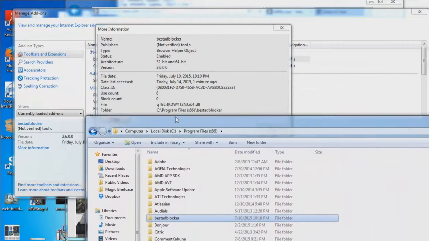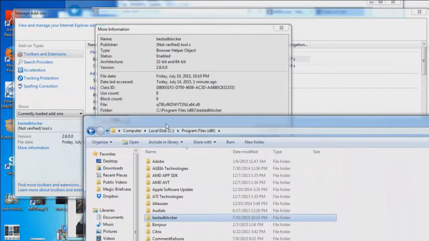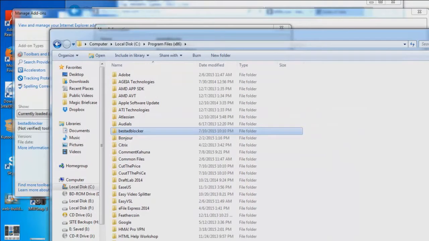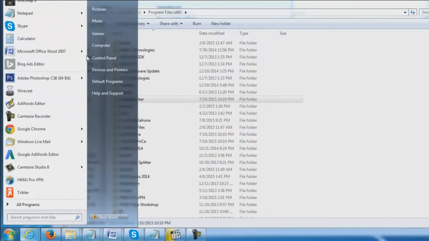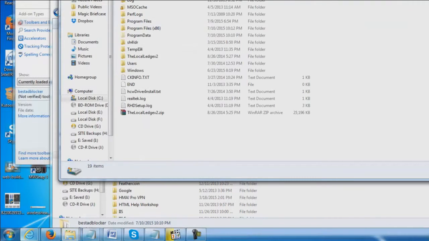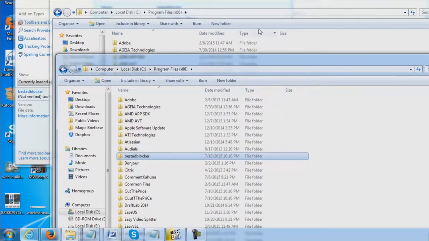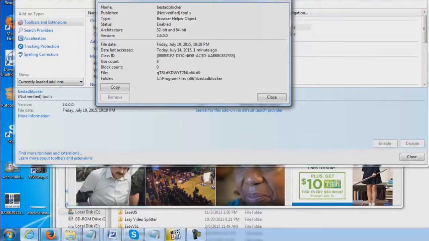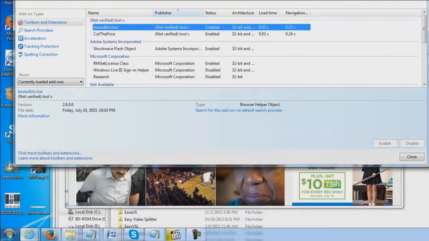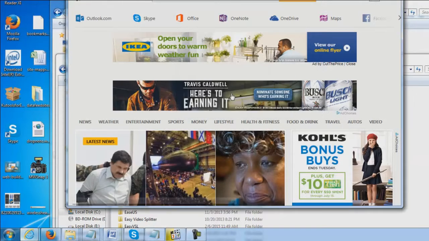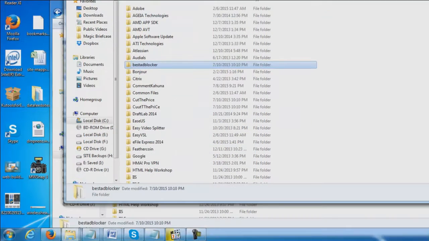So if we drill down to this file real quick, I went to the C drive, program files. Let me show you guys how to do that just in case you don't know. It's super simple. I'm hitting the Windows Start button, going to My Computer, C drive, Program Files x86, and there's Bestadblocker right there. So what I'm going to do now is close down Internet Explorer, now that I know the location of the file. Close that all down. Yes, close tabs. I'm going to right-click on it and delete it.